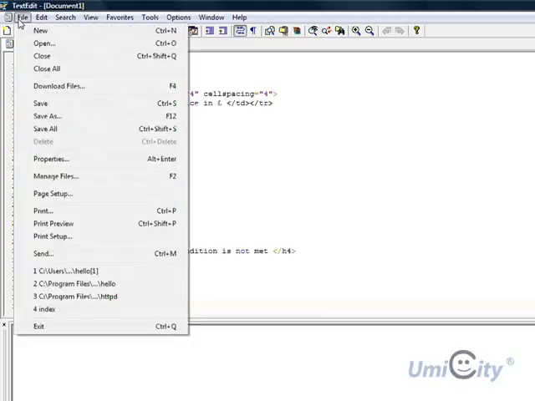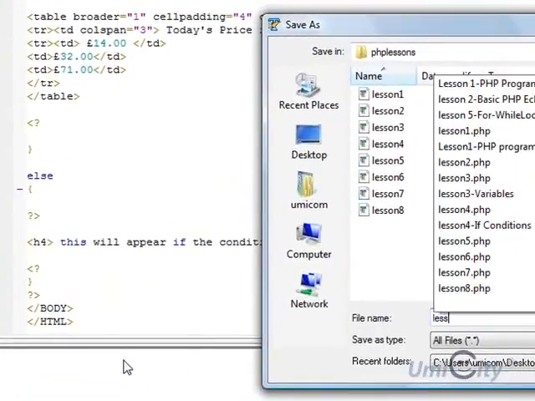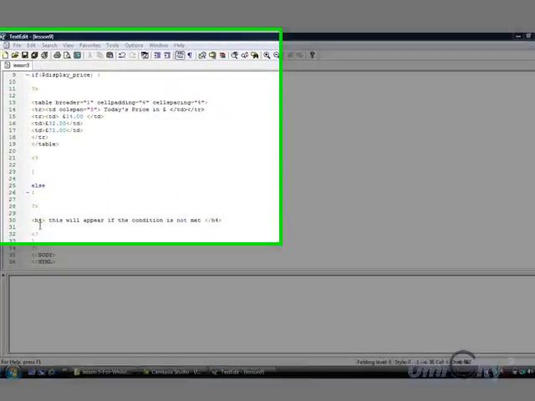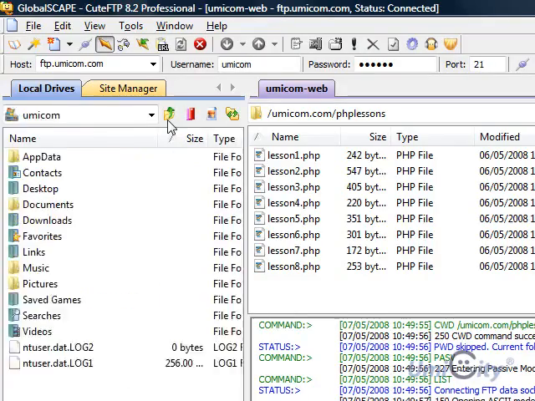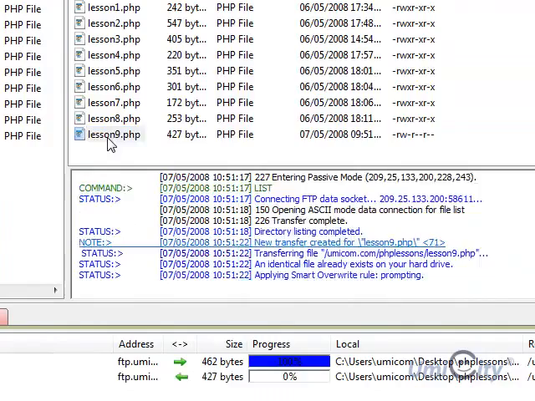We're going to save that as lesson 9. Save as, put lesson 9.php, and save, load QtFTP, go right to the top, lesson 9, we're going to drag it across to here. So now it's completed, transferred.